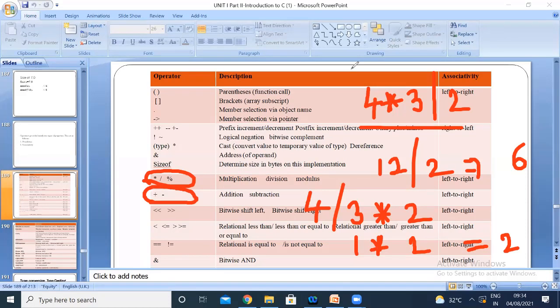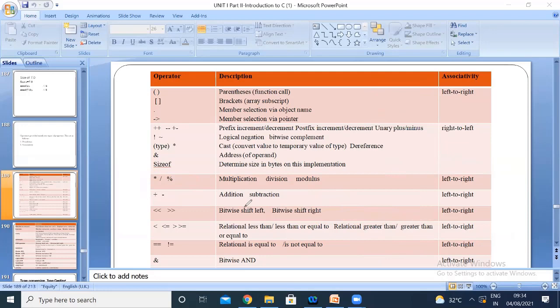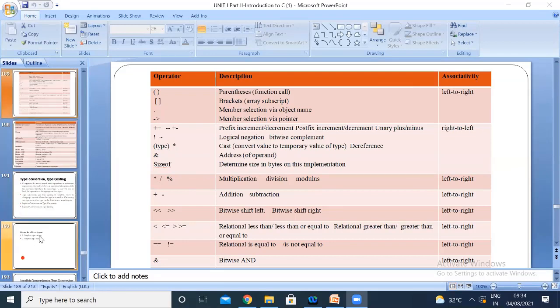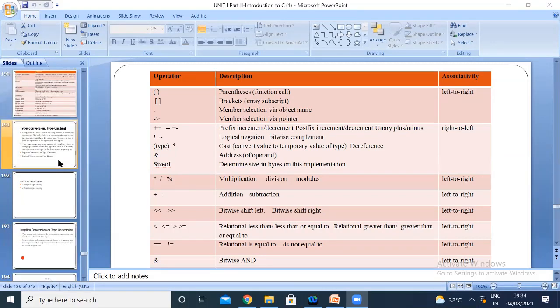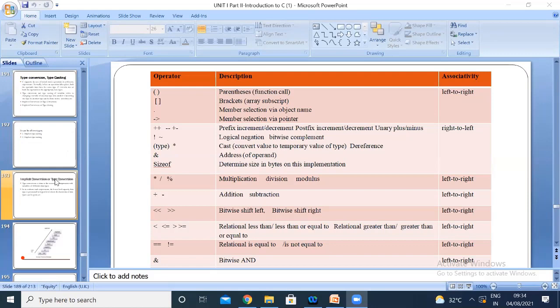Did you understand? Yes, ma'am. Operator priority and precedence, simply please remember this priority. Generally you won't get any program to write about operator precedence and priority, but you just remember how, when an expression is given, your program is going to be executed. That thing you have to remember here.